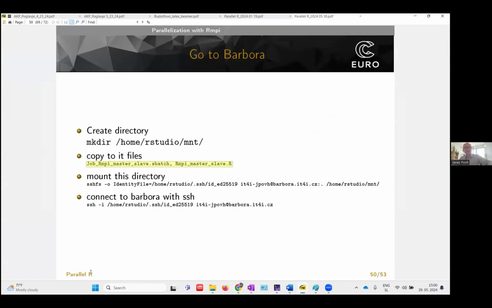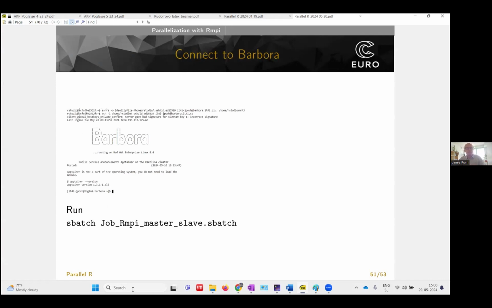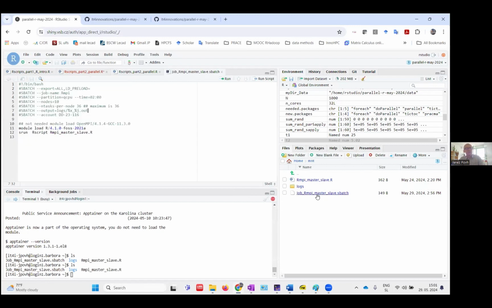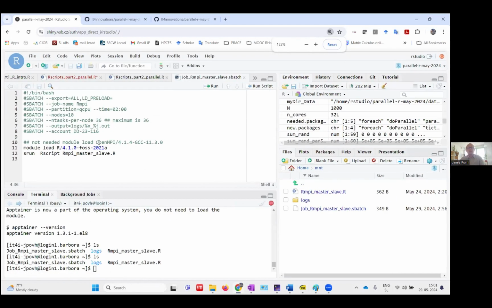Okay, and now if you manage to step over this obstacle, this is a reasonable obstacle, then we can do the following. This connection mounting was done with the scripts of Tomas. And then all that is needed is that you run this job. Maybe you can open now this job Rmpi. It opens here in the editor. So this is the script that I prepared for here.